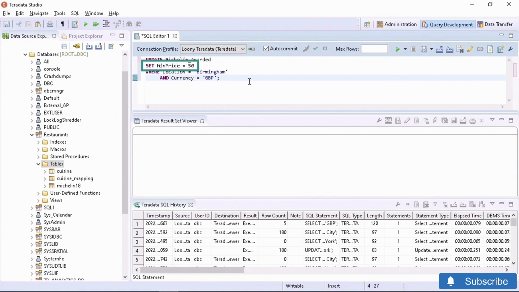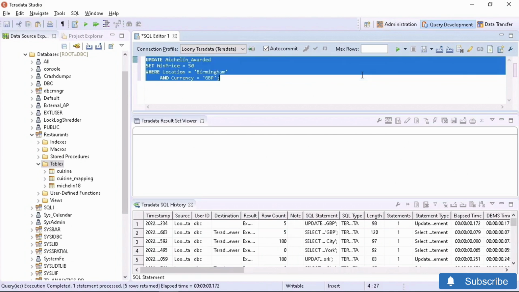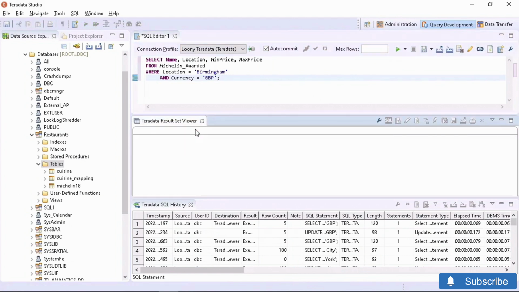We start off by only updating the minimum price first and set it to a hard-coded value of 50. When this is executed, 5 rows seem to have been updated, and then re-executing our previous select query shows us that the minimum price has in fact changed for all of these rows.